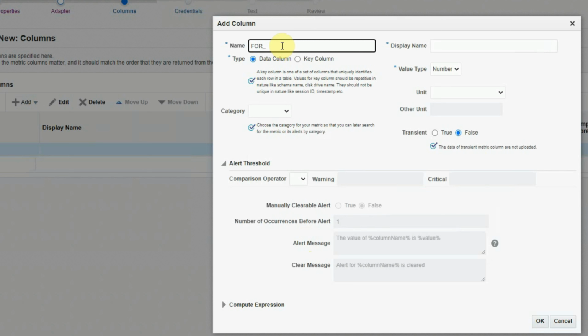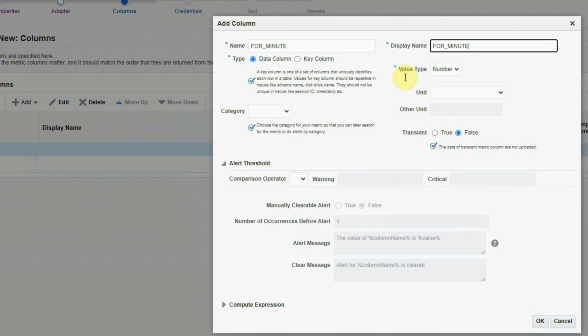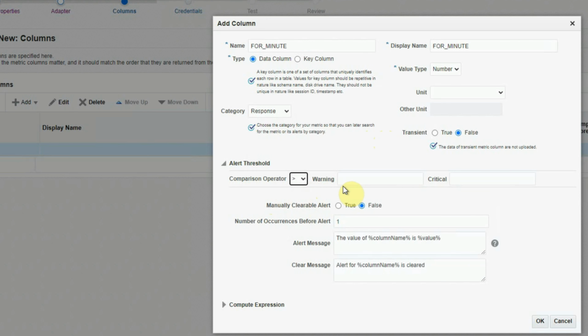So for minute, display name will be the same, and it is a data column. Value type will be number, no unit, category will be, say, response, and the comparison operator will be used as greater than, and for warning we will put 1, and for critical we'll put 10.